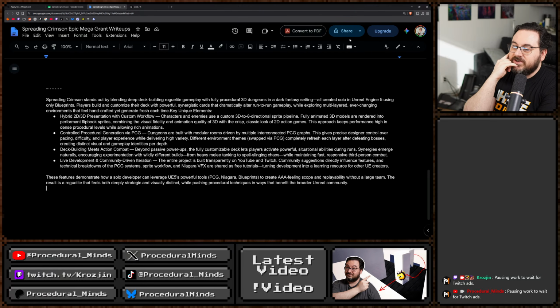Deck building meets action combat. Beyond passive power-ups, the fully customizable deck lets players activate powerful situation abilities during runs. Synergies emerge naturally, encouraging experimentation with wildly different builds. Having melee tanking to spell slinging chaos while maintaining fast, responsive third-person combat.